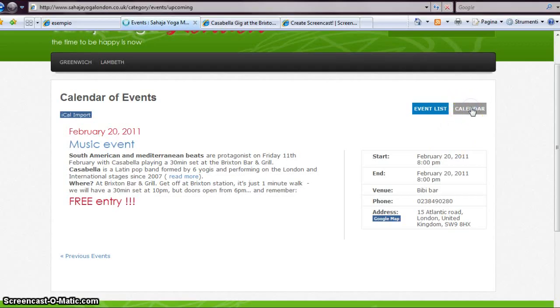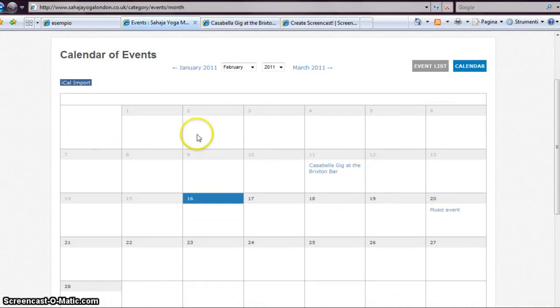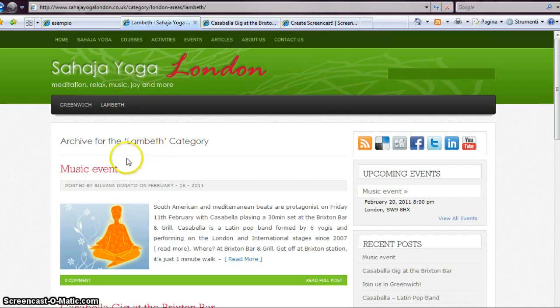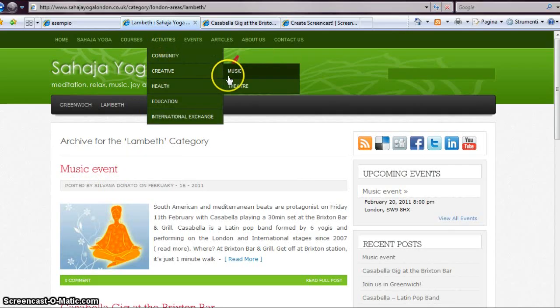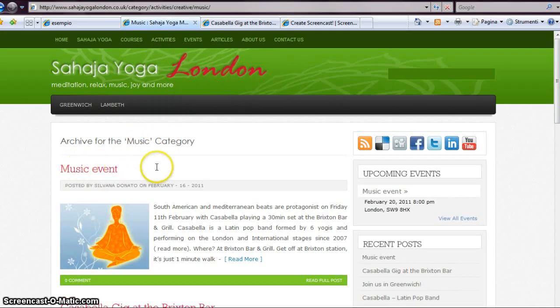On the top right, we can choose to see the calendar. But if we click on Lambeth, we will also see our event. And the same for music. Well done! You've also learned how to create an event.